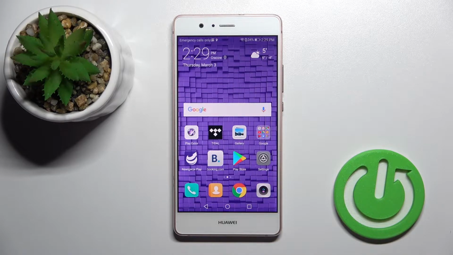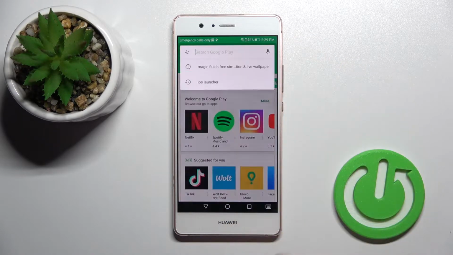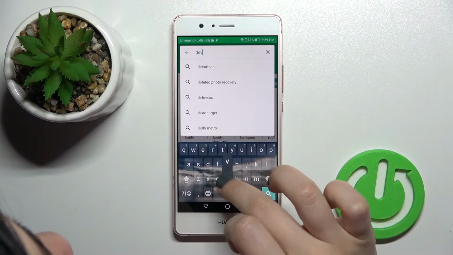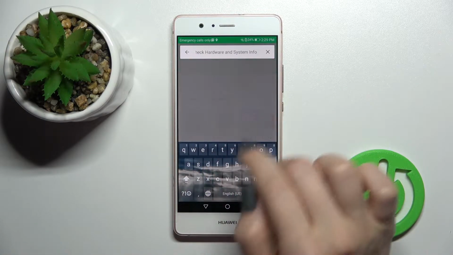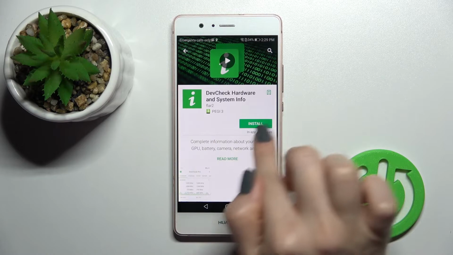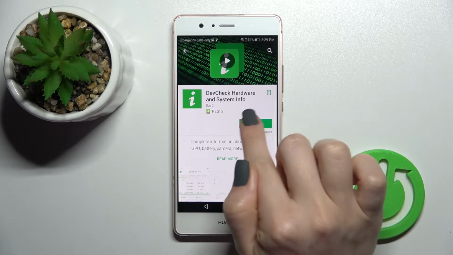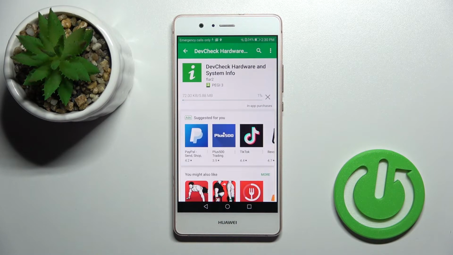So first we should go into the Play Store and here enter the DevCheck Hardware and System Info app, and now we have to get this application. So tap here to install and wait a couple of seconds while the application is downloading and then installing on your device.